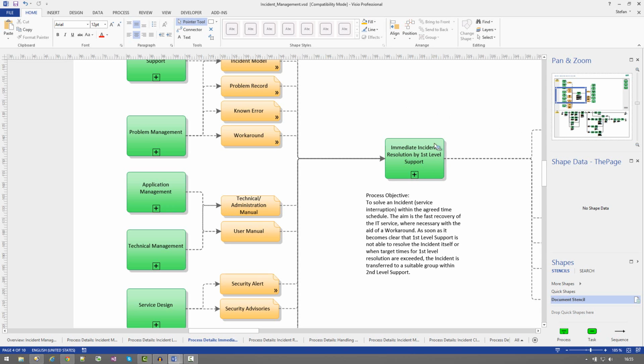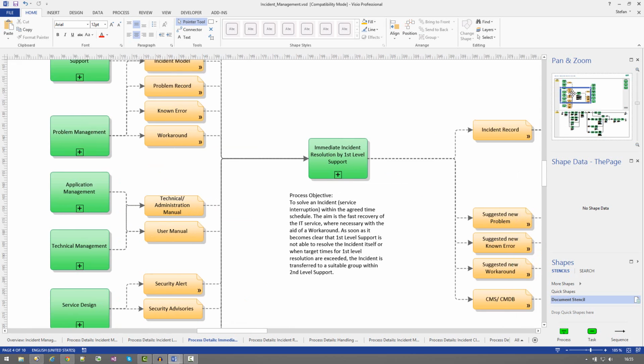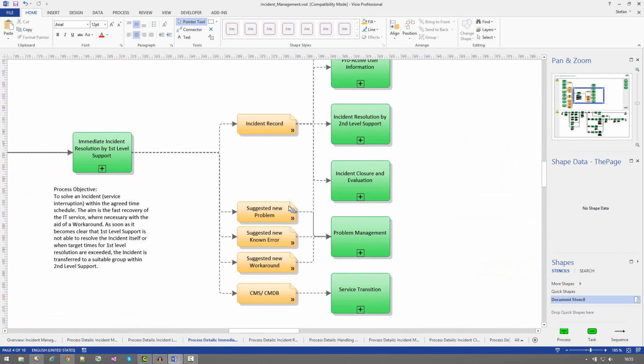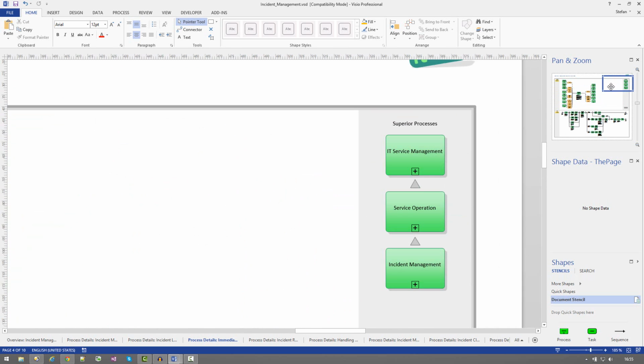Then in the middle we have the process itself. This is the process described in more detail on this diagram. And still a bit further to the right we have all the outputs from the process and where they go to. In the top right hand corner we have the superior processes. So here we can always see where we are.